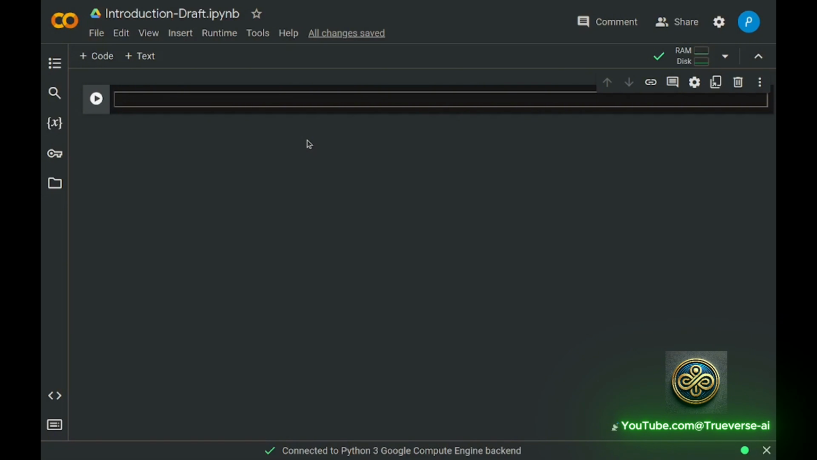Hello everyone, welcome to the NumPy tutorial. In this lesson, we will cover the basics of NumPy, the most important library for array manipulation in Python. Whether you are dealing with data science, machine learning, or even scientific computing, NumPy will be your go-to tool.